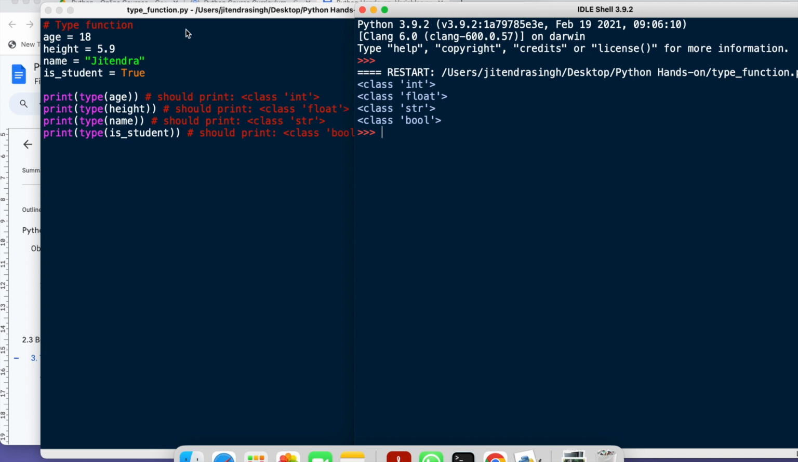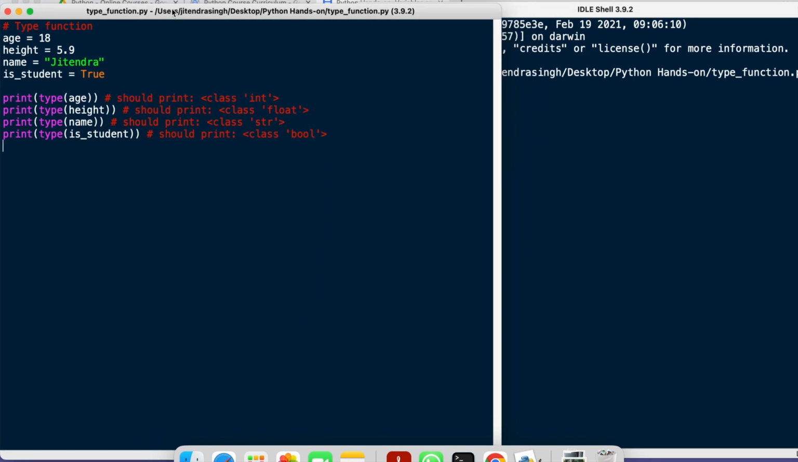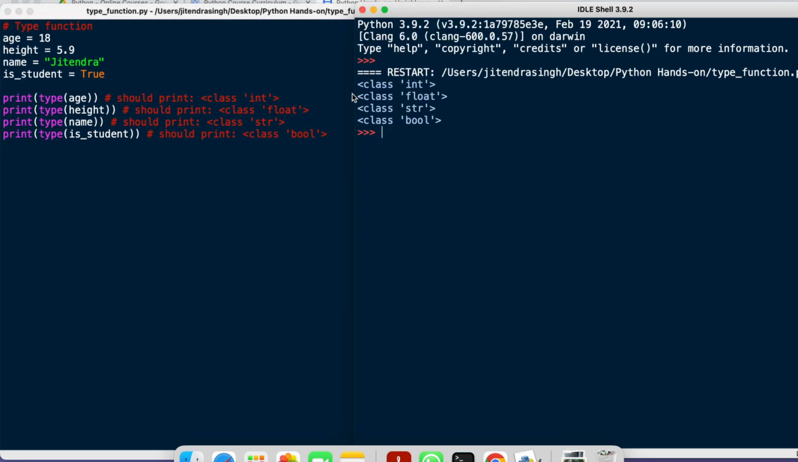Yes, you can see the output. The first, age, is of type int class. So type basically returns the class of the object. The int class for age, height belongs to the float class, name belongs to the str class, and this is the bool class. So this returns the data type.